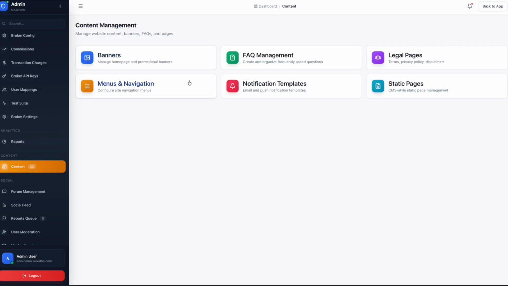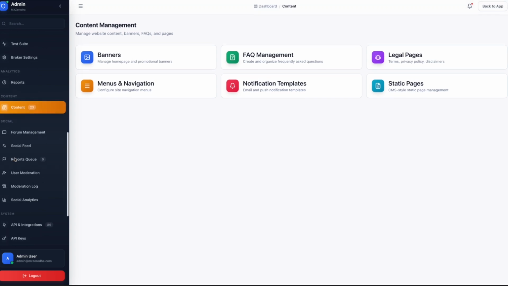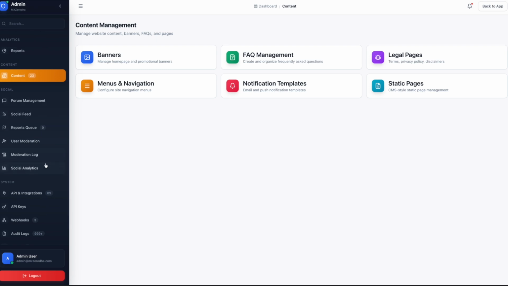Complete content control for the banners, FAQs, legal pages, menus and navigations, notification templates, and other static pages. Complete forum management, social feed management for the complete social part.